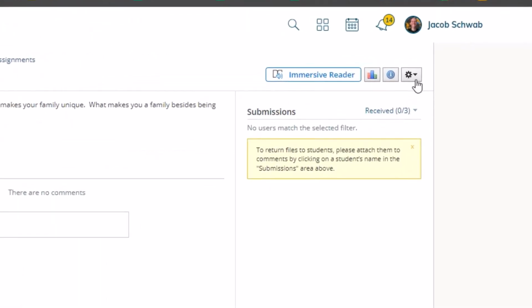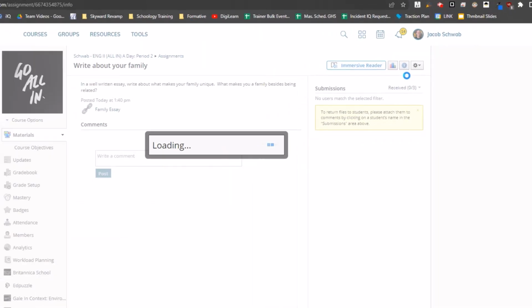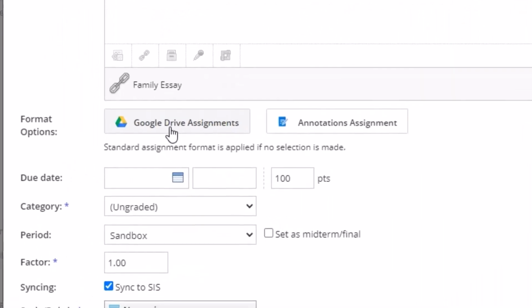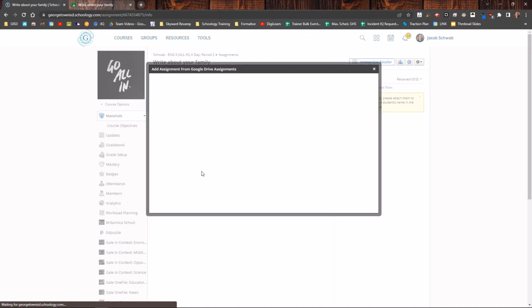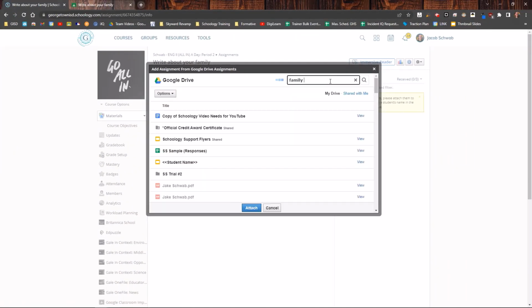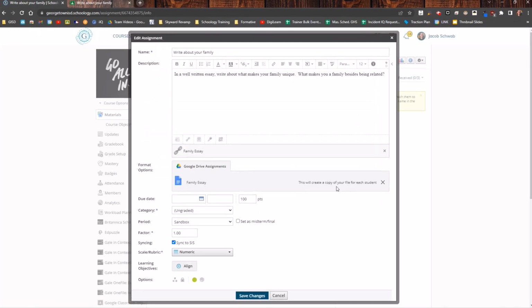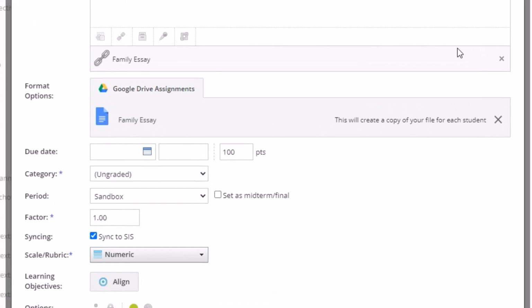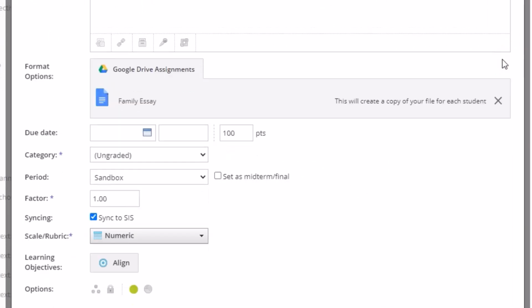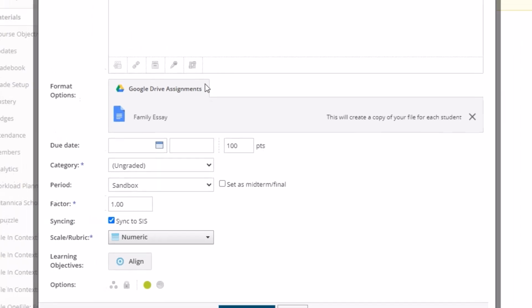So you want to make sure that you go back in and you change it by going to Edit. And you come down here to the Google Drive Assignments button, and you can search for that document, highlight it, and then click Attach. And now each student will get a copy of that document, and you can go ahead and get rid of this link. That is really more of just saving a place and reminding you that's there.